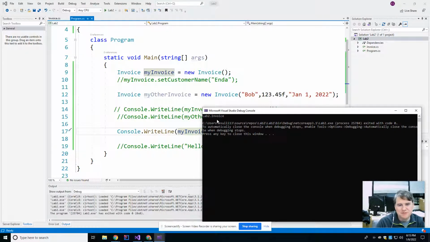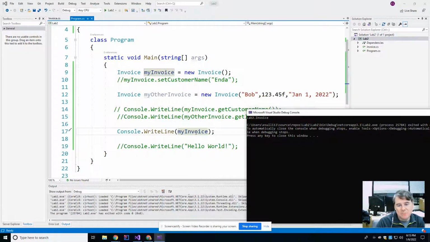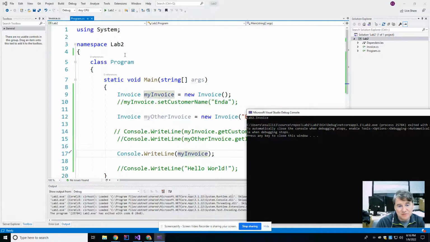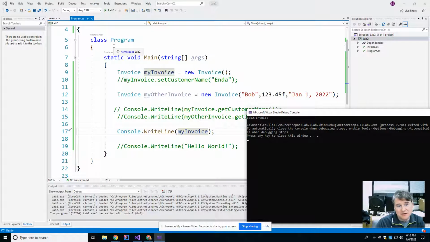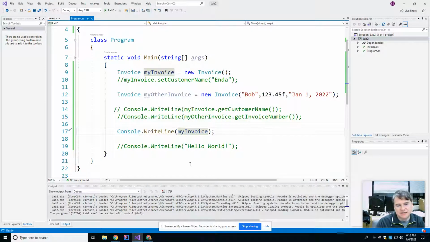And what I got was lab2.invoice. Where's that coming from? That doesn't seem to make any sense. Well, my invoice is of type invoice, and it's inside of lab2 as a namespace. So what C# did was it just printed out the name of the object because it doesn't really know what I meant when I said print the invoice. It doesn't seem to make a whole lot of sense. So that's not what I really want.